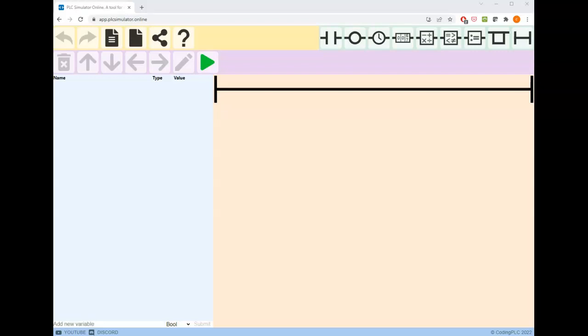All right, so this is going to be a quick demo of the online PLC simulator that you're going to be using to complete some of the exercises in the PLC programming module. It's also a good tool if you want to practice or try out some ladder logic before you commit it to the PLCs.